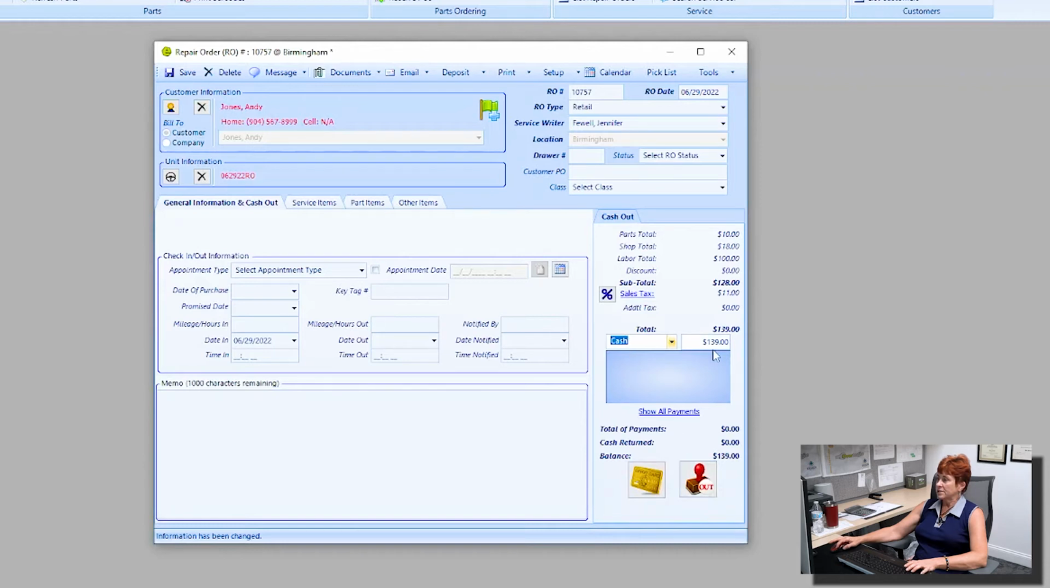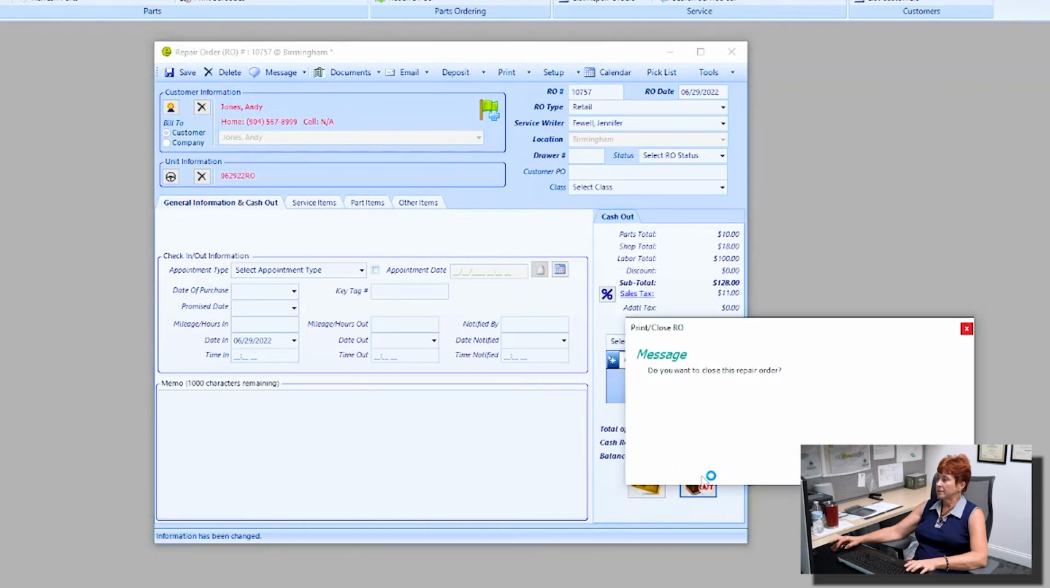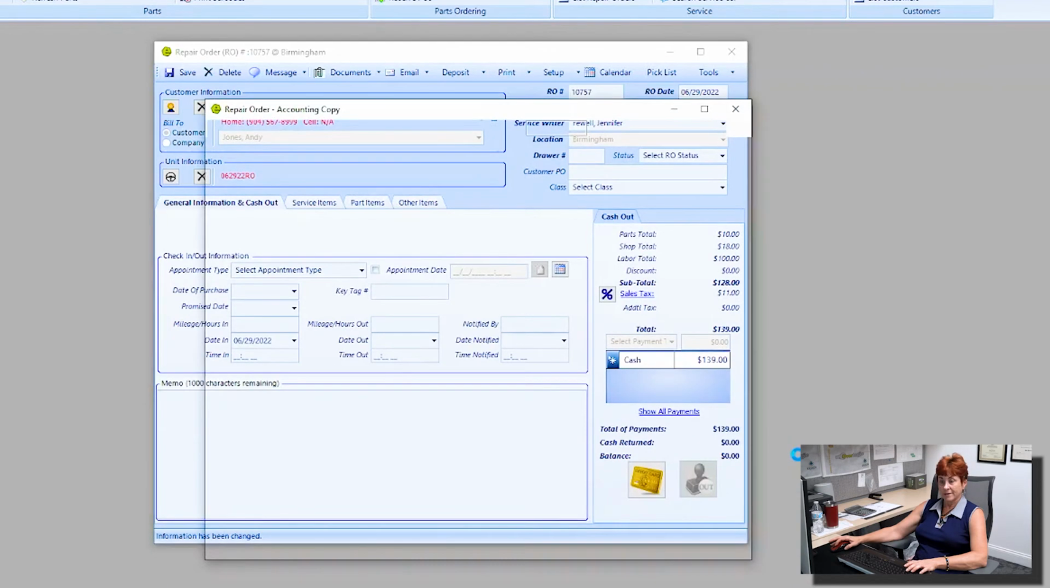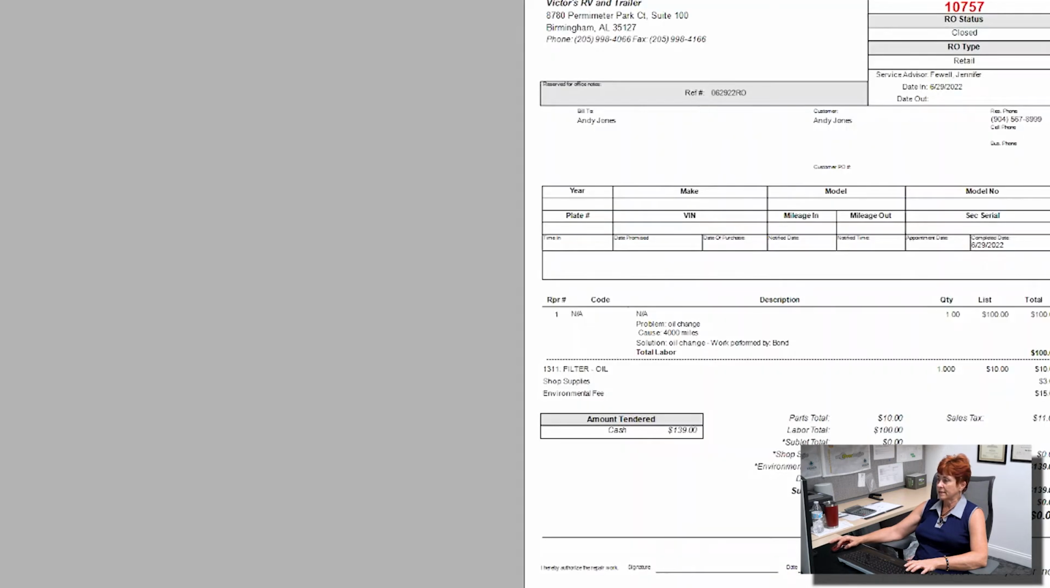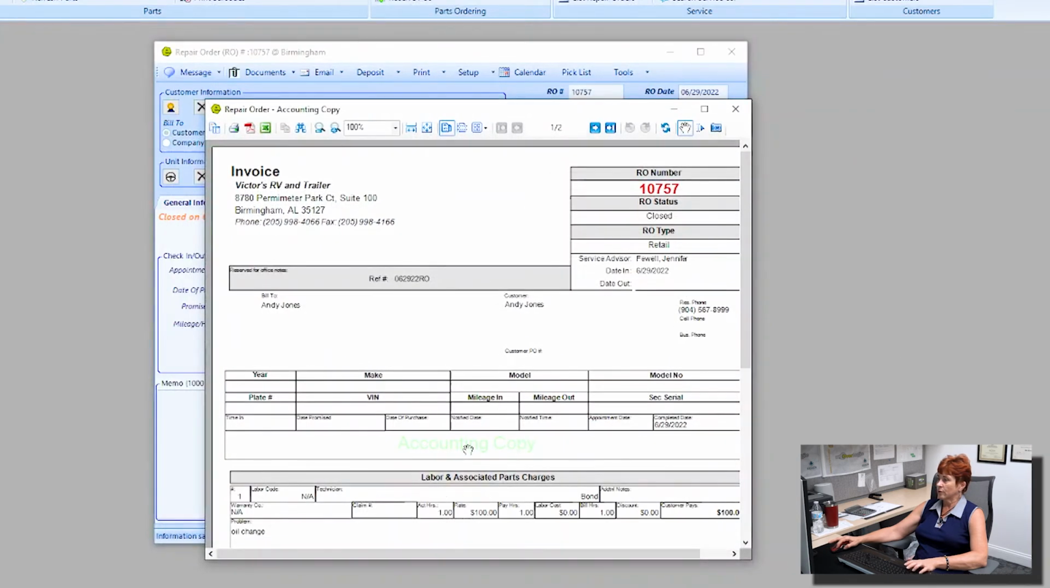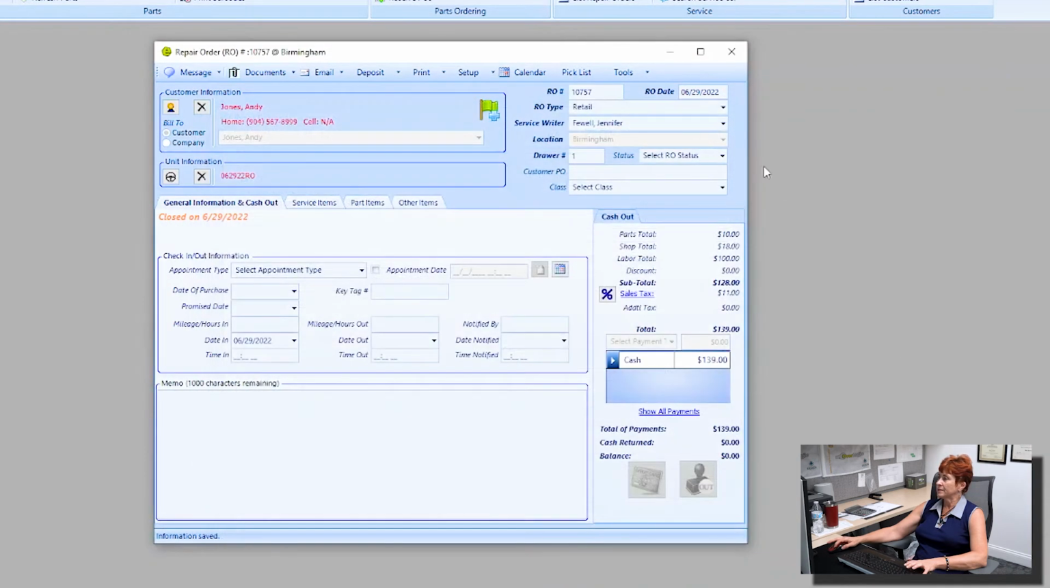Okay, remember just to either hit Tab or Enter to get that payment into your payment box, and then click on the Cash Out button. Do you want to close the repair order? Yes. Okay, and then there's your receipts, one for the customer and one for your accounting department. It now shows this one as closed as of today's date.